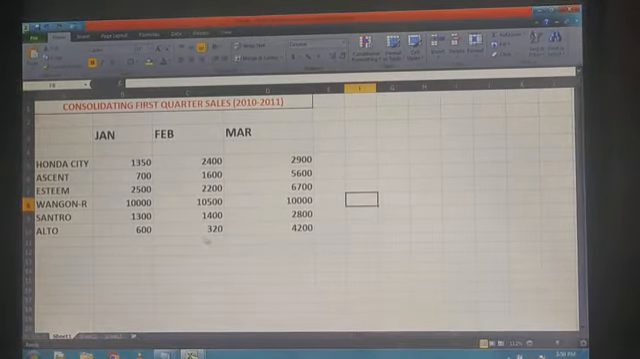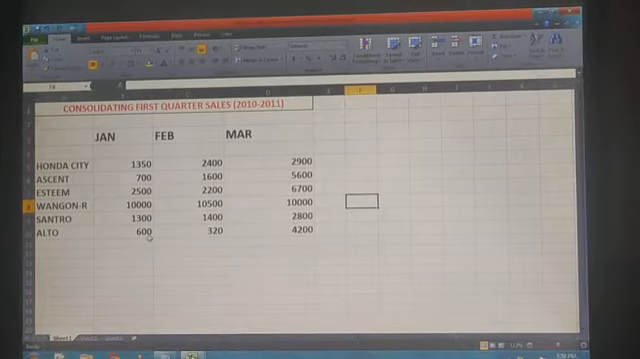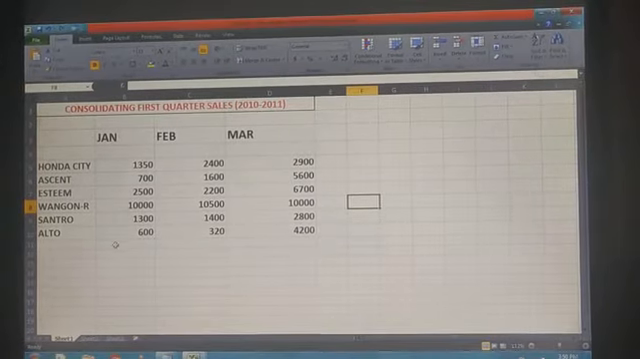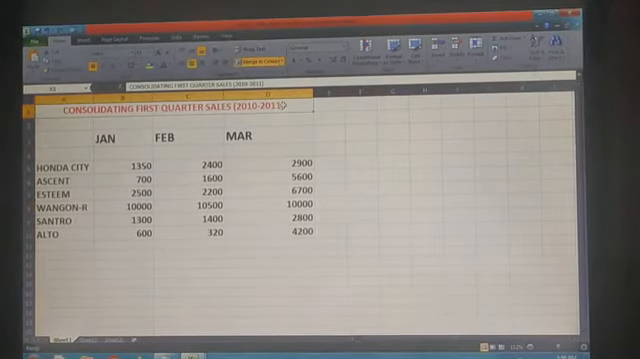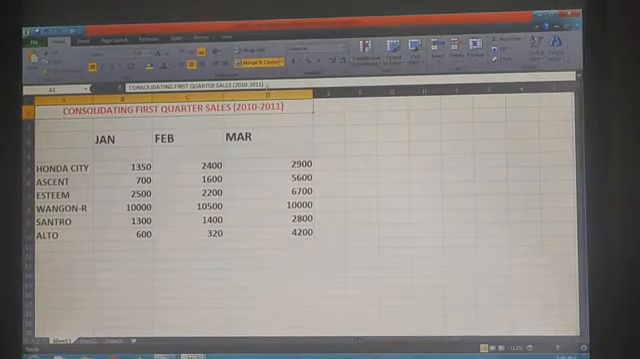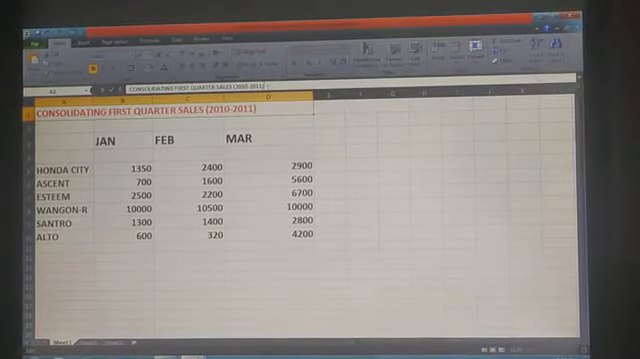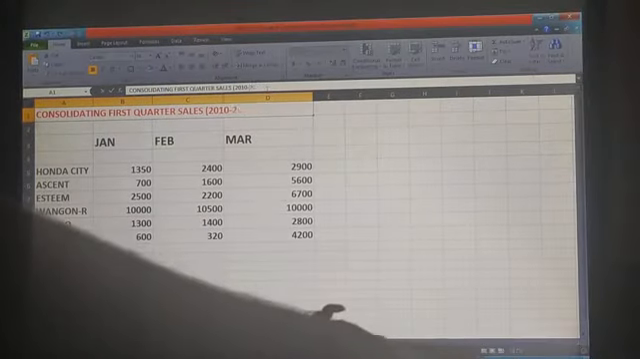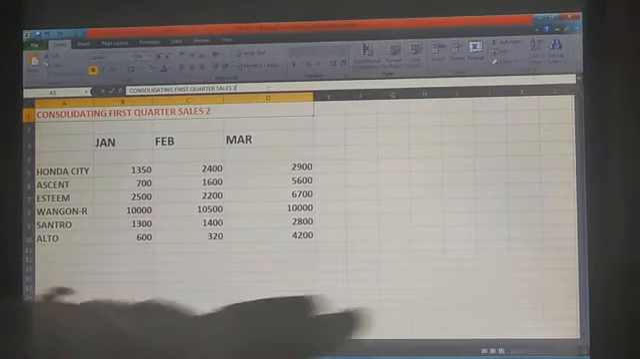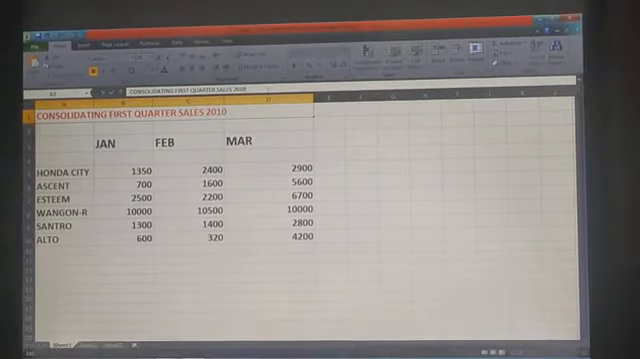Okay, so in this sheet 1 I have changed the heading according to your book, that is first quarter sales 2010. Okay, now I am changing this 2010.